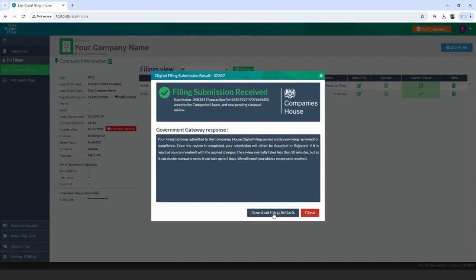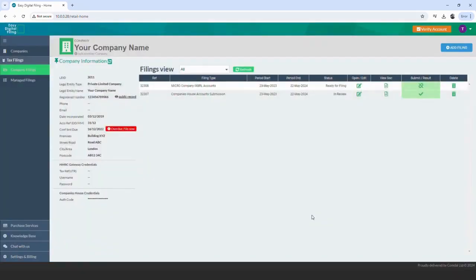If you are also required to file a CT600, please see our other videos on how to do this. You may need to do this if you have received a notice to file a corporation tax return from HMRC. As a dormant company, you will also need to file a confirmation statement to Companies House. You can check out how to do this in our other videos.